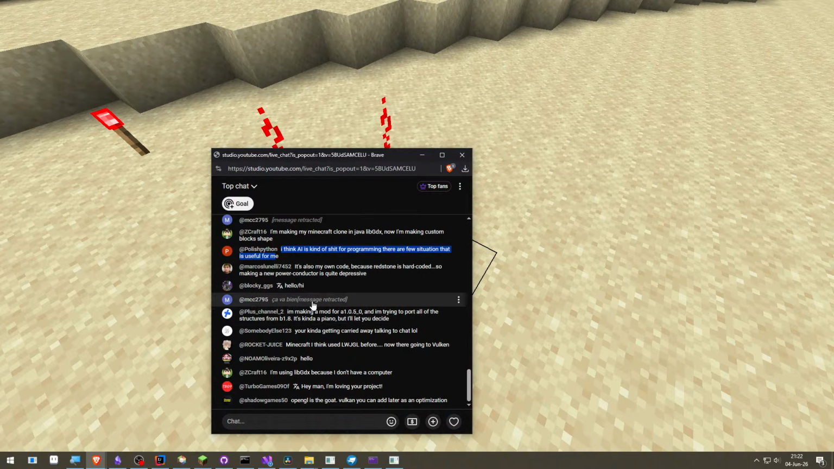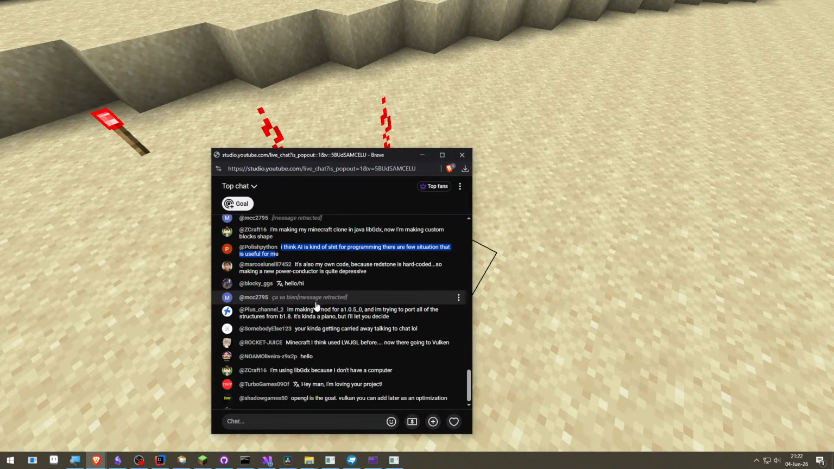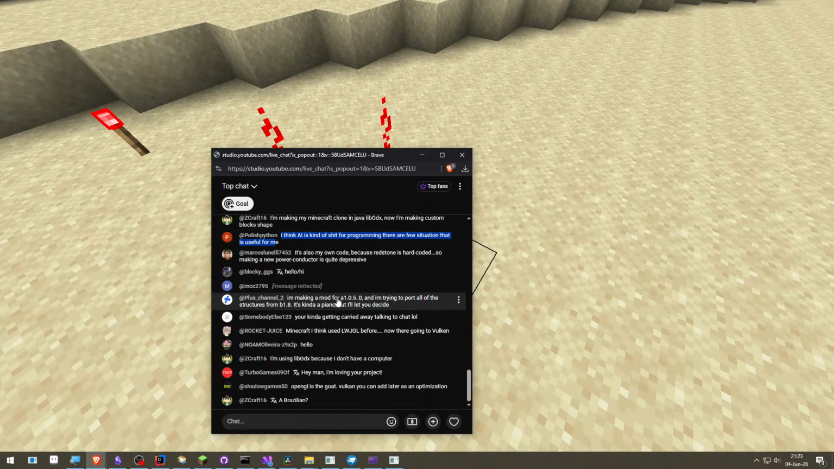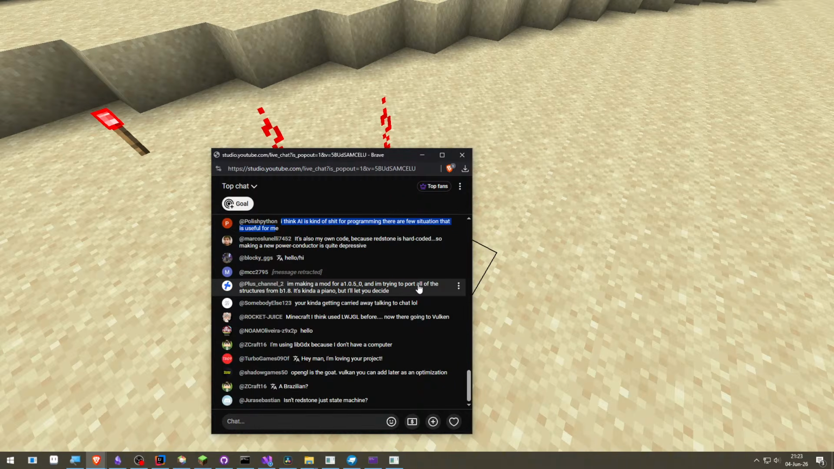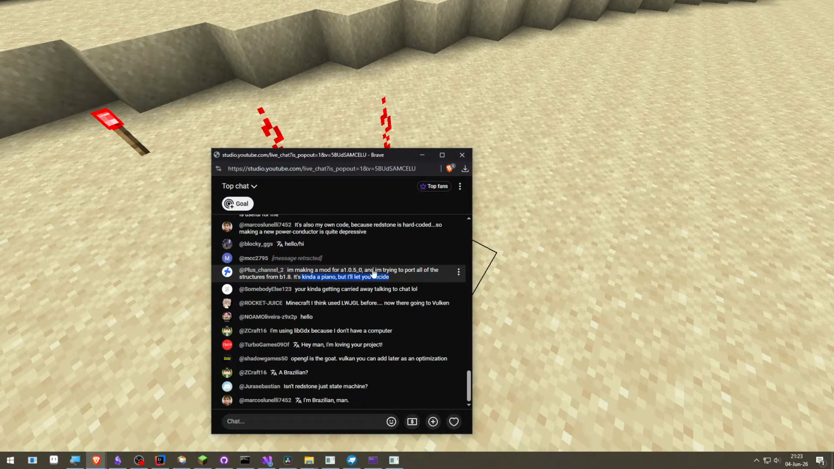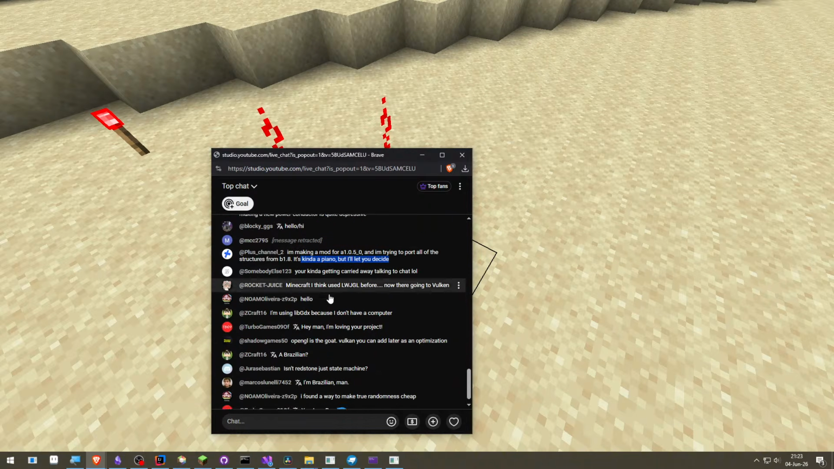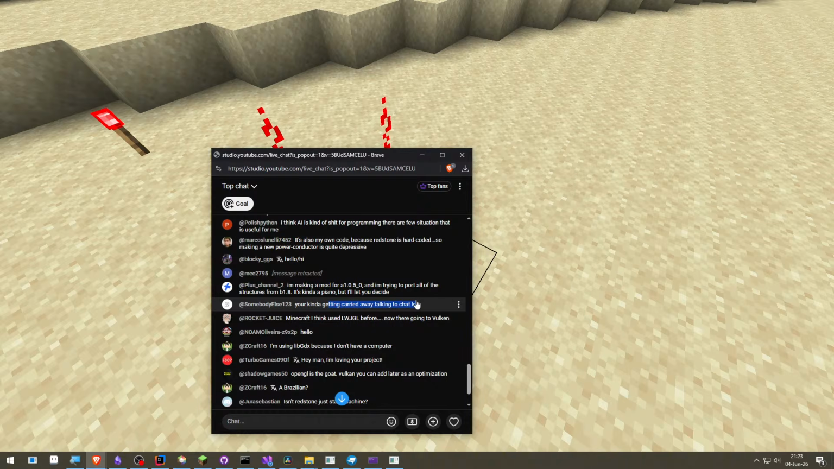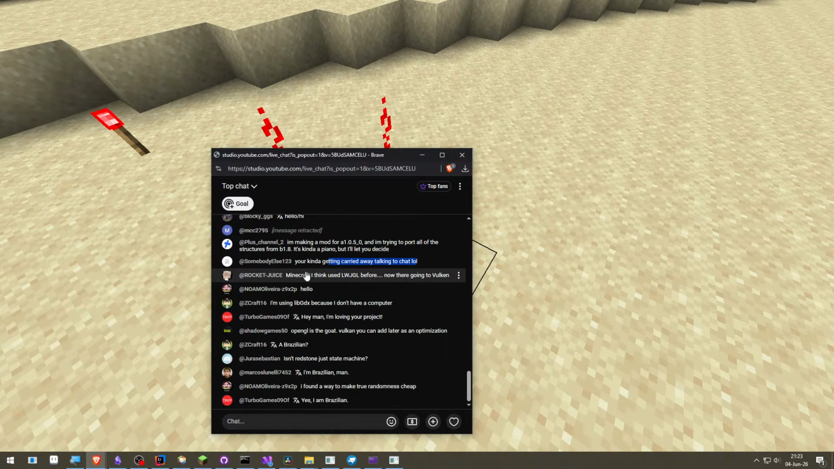Bonjour, hi. Ça va bien? Why is message retracted? I'm making a mod, and isn't this a very old version? How are you making a mod for Alpha 1.05? Trying to port all of the structures from Beta 1.8 is kind of painful, but I'll let you decide. How am I going to decide? Are you going to show me the project? You're kind of getting talking to chat. Yeah. Okay, I'm reading the last few messages and I'm going back.